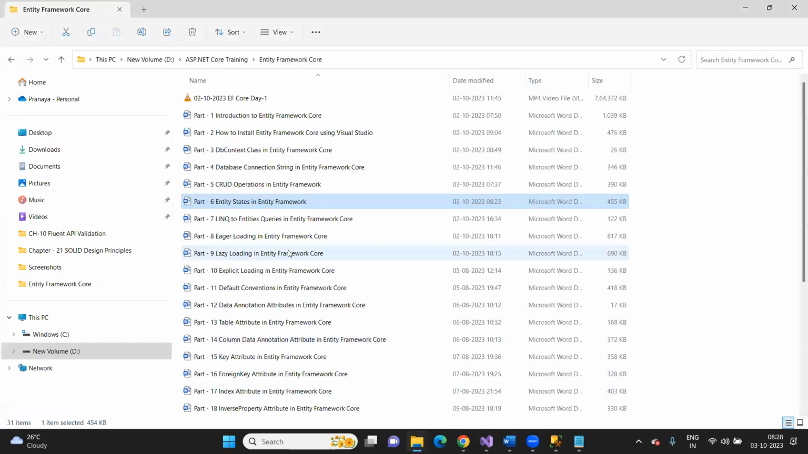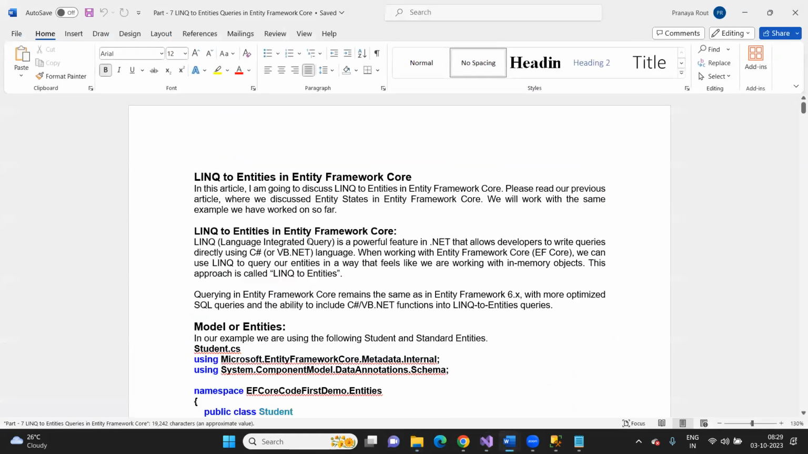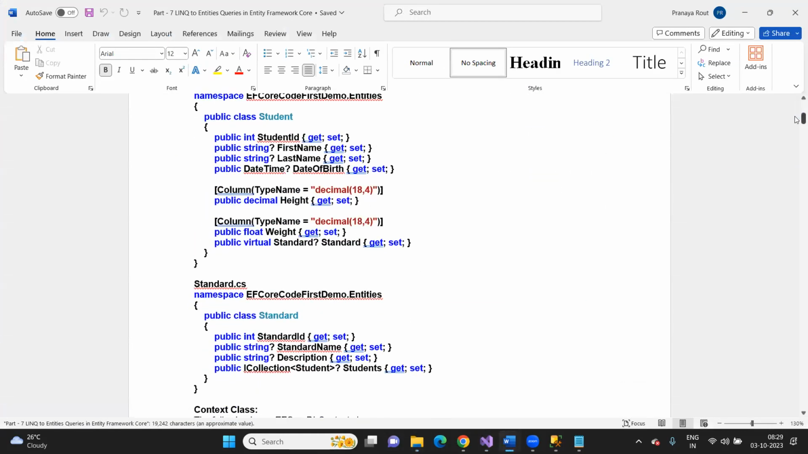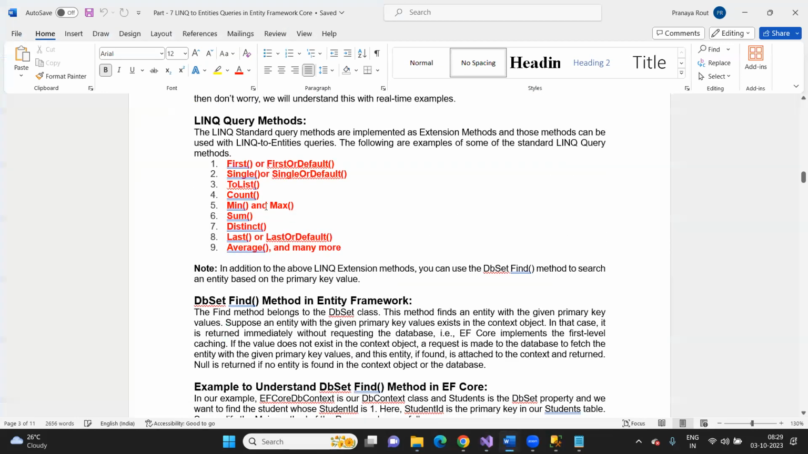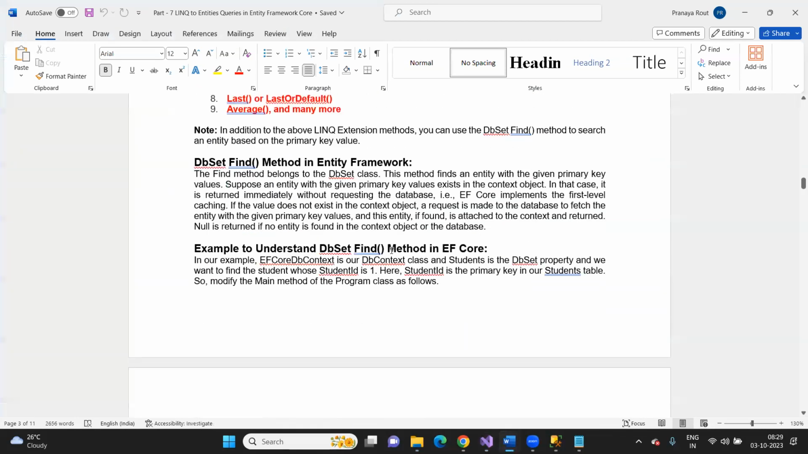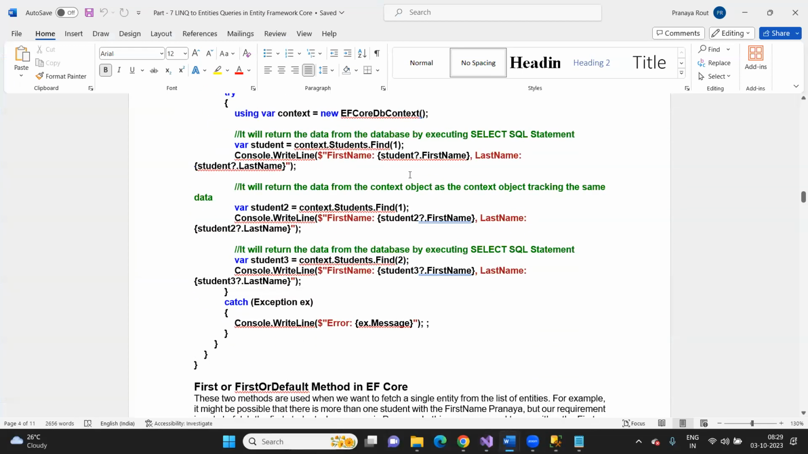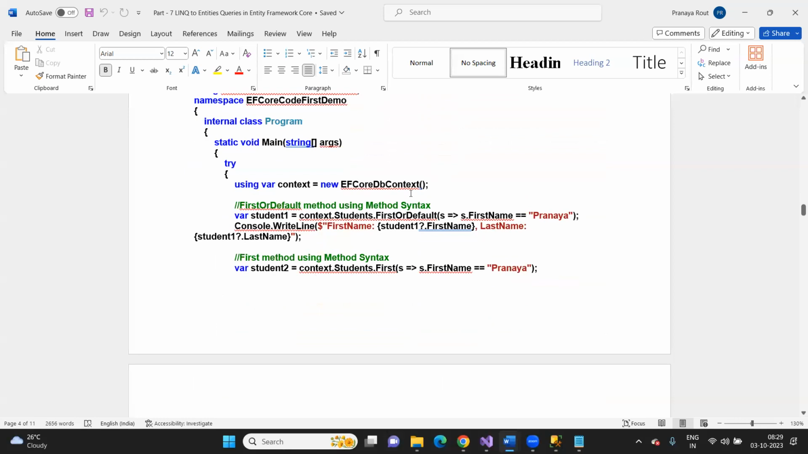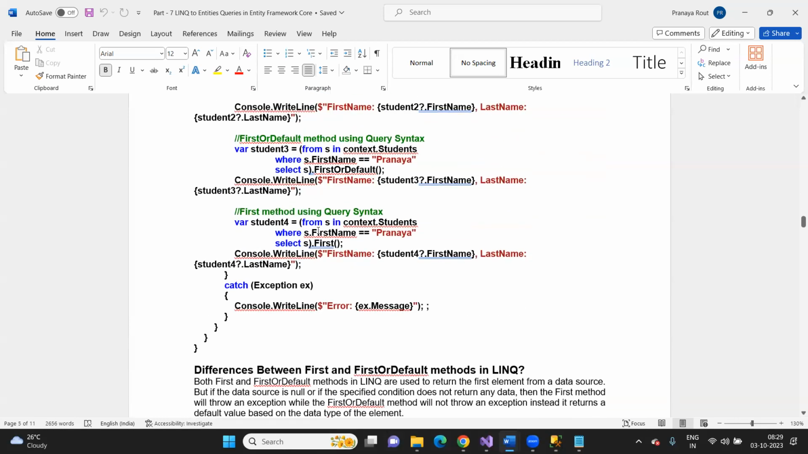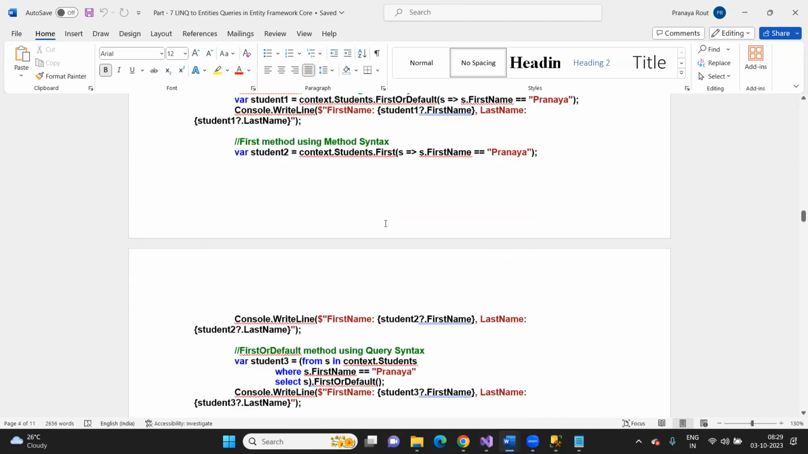Because tomorrow I'm going to discuss LINQ to Entities. In that case, I'm going to discuss many different LINQ methods. And if you do not know exactly what these methods are and how you can use them to fetch or get the data, then you will find it difficult, because you should know the statement: from x in context.Student where, select, etc. You should know all these things, right?